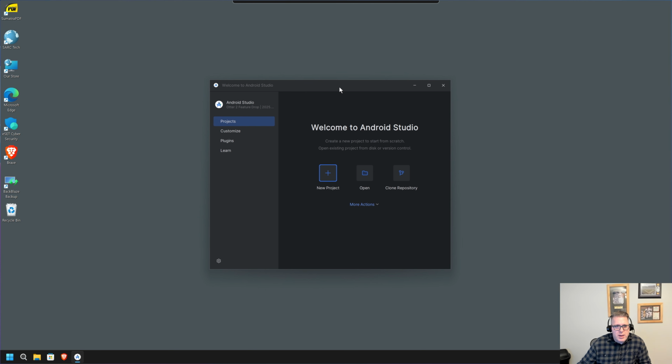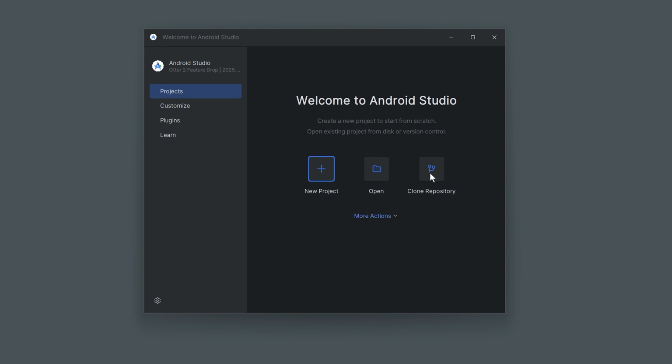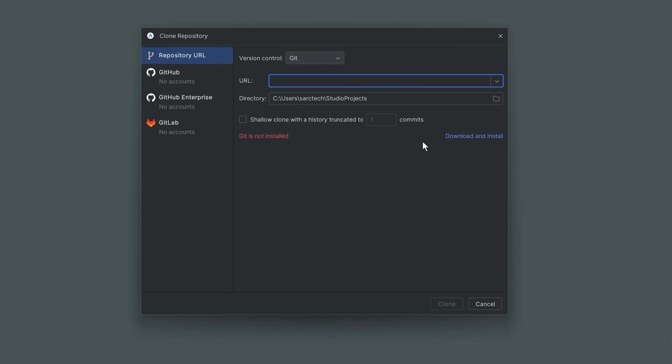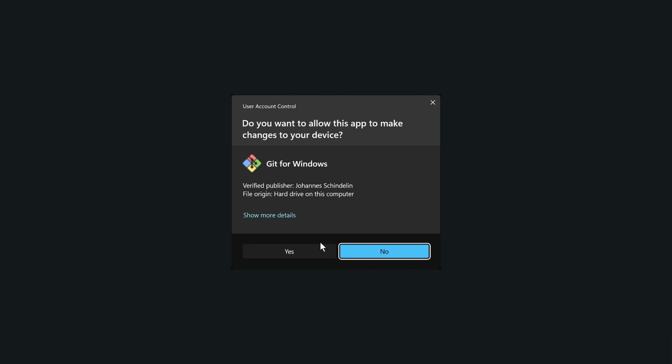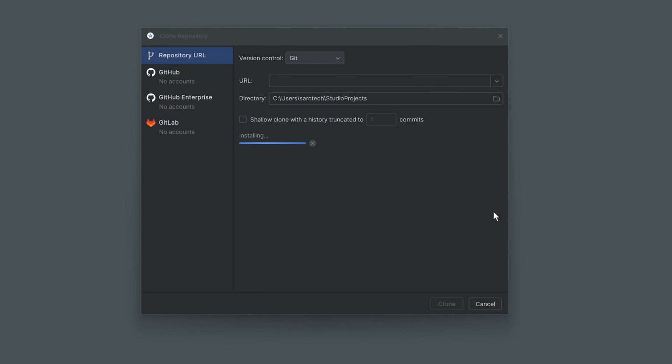And when we get to the Welcome to Android Studio screen, we're going to be presented with a couple of different options. We're actually going to clone a repository. So we're going to select this option. And when we go into the clone repository screen, we're going to be prompted with this message that Git is not installed. So we are going to select download and install, because we will need Git for Windows in order to proceed with this process. The nice thing about this is it can all be done right from within Android Studio.